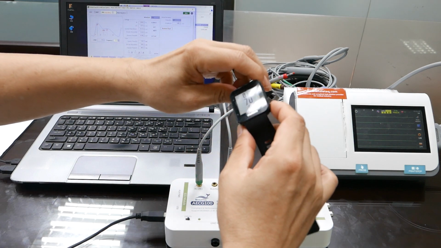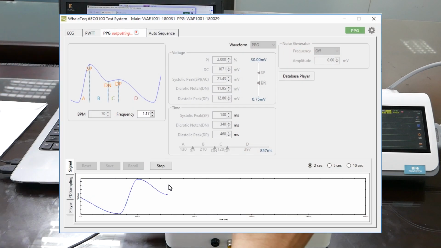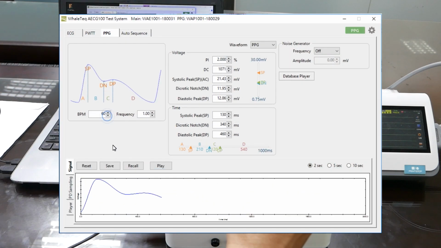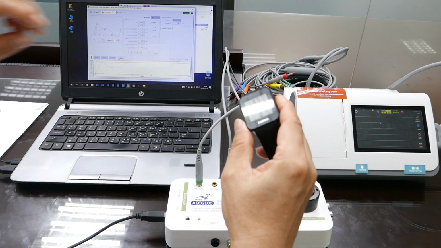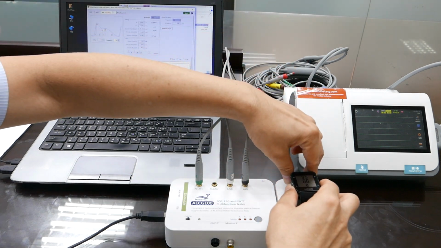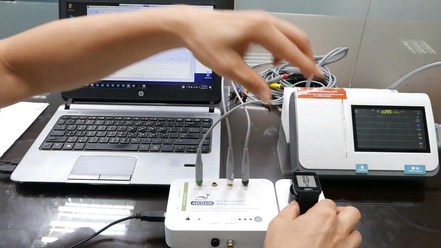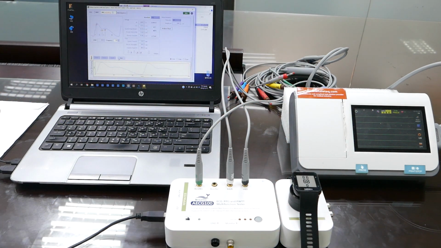Let's test the heart rate function of the DUT. Change the BPM value to 60 and place the DUT on AECG100. The original heart rate value displayed by the DUT is 68. After detecting the light signal outputted from AECG100, it gradually becomes 60.